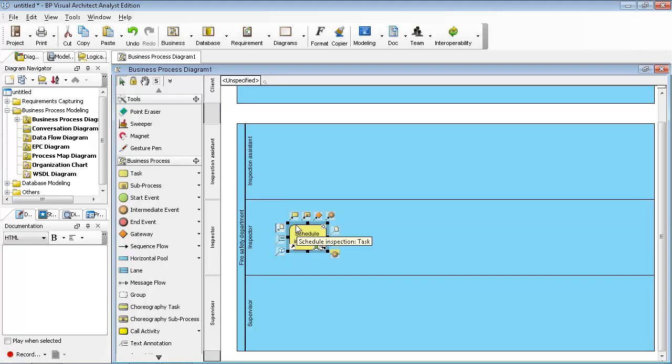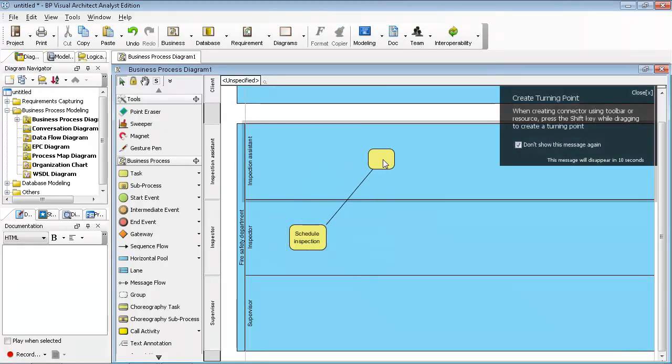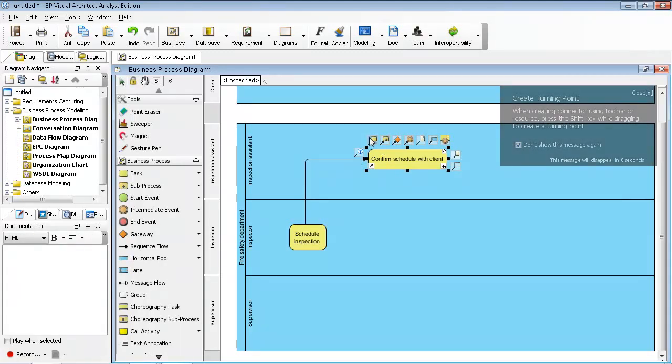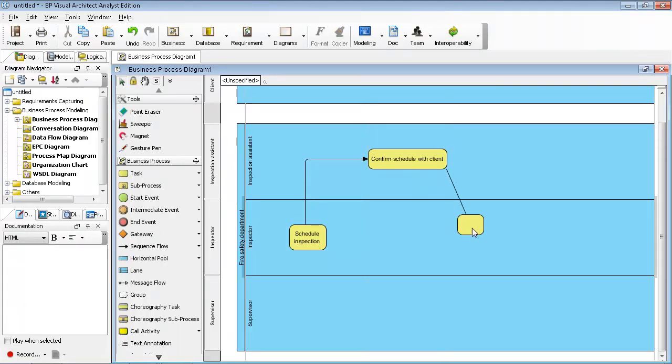Then, for example, after schedule inspections, we will have another task. You can just drag and drop, and then you will create another task. This is confirm schedule with client, something like that. So you can keep drawing the tasks, and then it will be perform inspections.